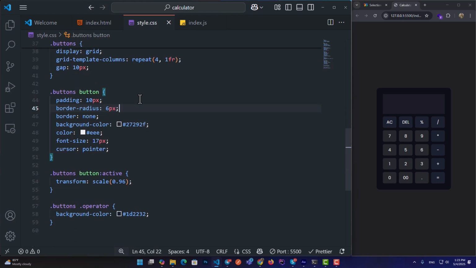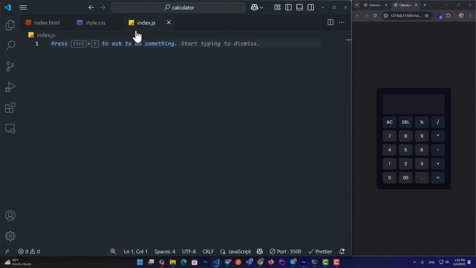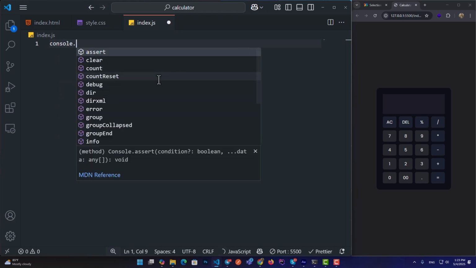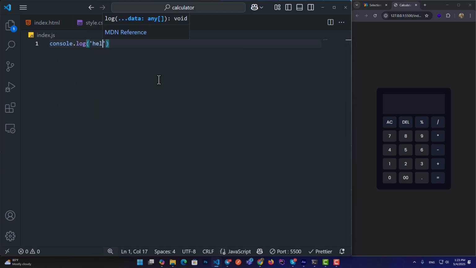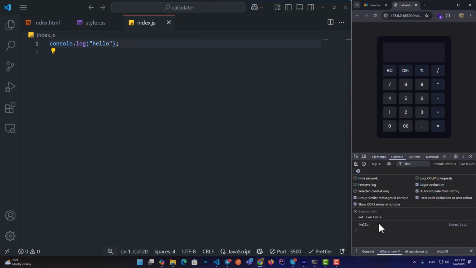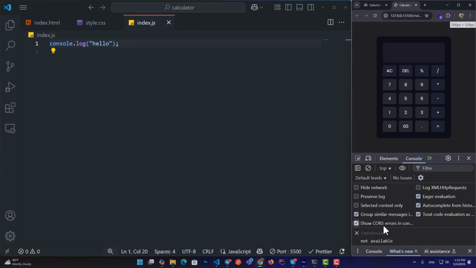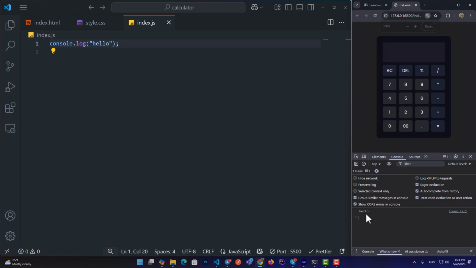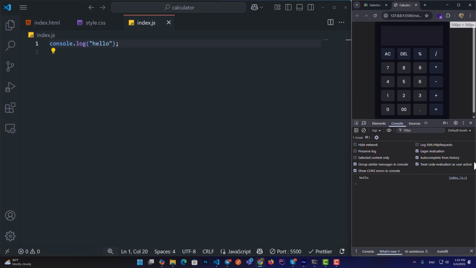Okay, now this is the time to go for JavaScript code. All right, so let's test our file, console.log, Hello. Let me open my console here. Console, and you can see there's a hello here. Yeah, you can see hello right here. Let me make it a little bit bigger.